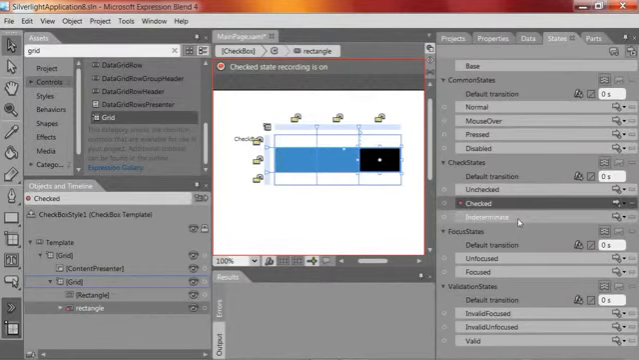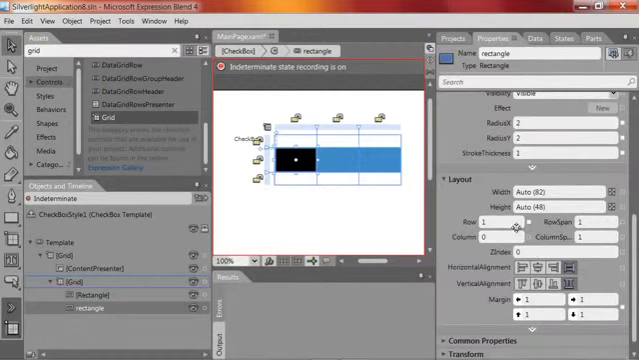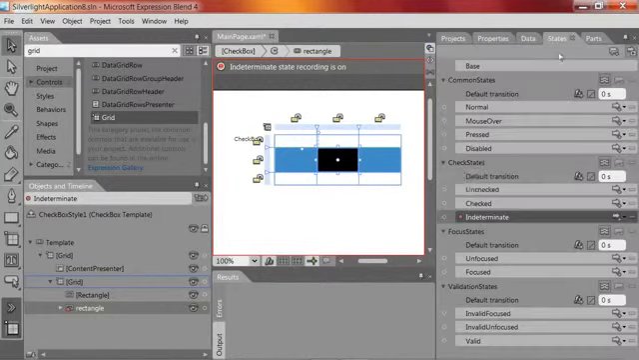I'm not going to deal with indeterminate here. I suppose I could put the thing in the middle. I guess we could do that. Actually, let's do that. Let's put the thing in the middle for indeterminate. I'm not sure this would be very usable, but let's do it anyway. Let's go to its properties and say, okay, in the indeterminate state, you are in the middle. That's my indeterminate state. And let's go back to our states. So we've got checked, unchecked, and indeterminate.